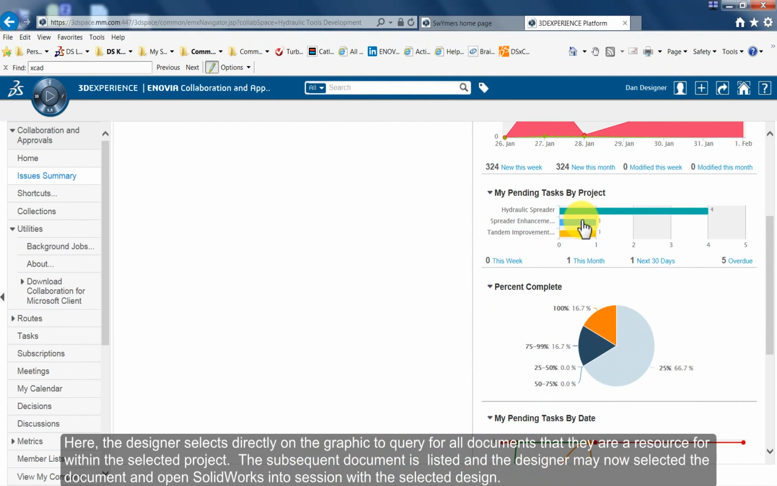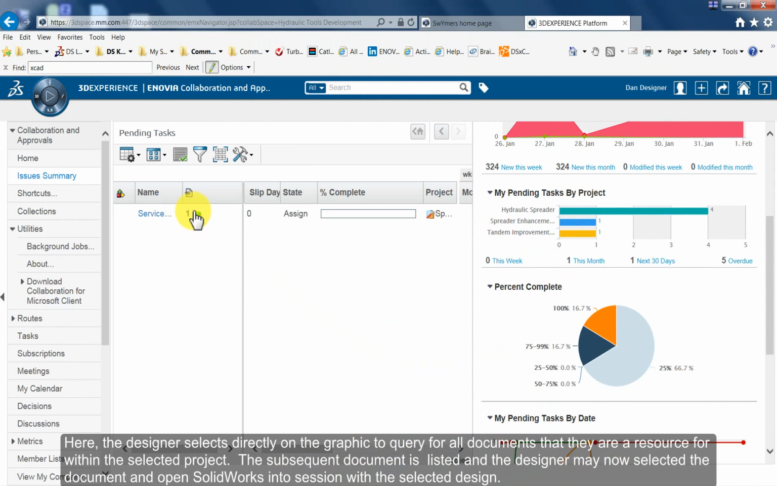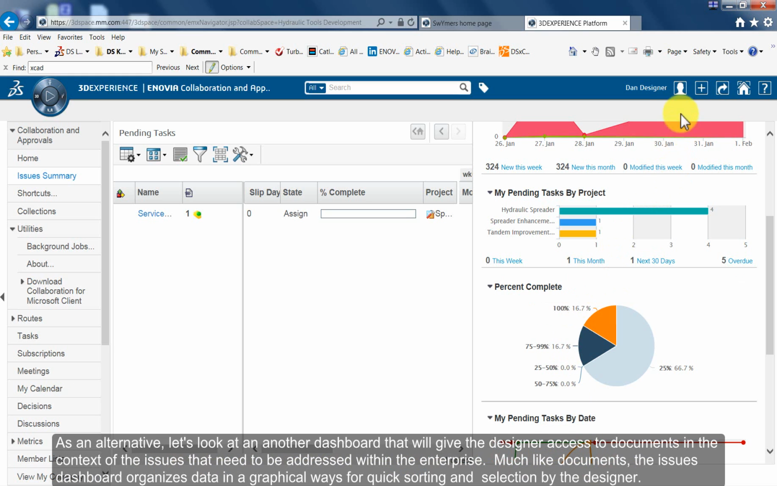Here, the designer selects directly on the graphic to query for all documents that they are a resource for within the selected project. The subsequent document is listed, and the designer may now select the document and open SolidWorks into session with the selected design.